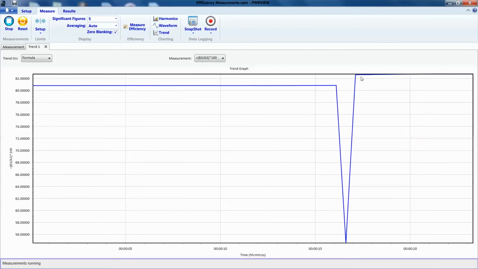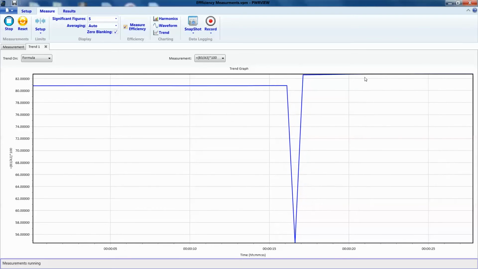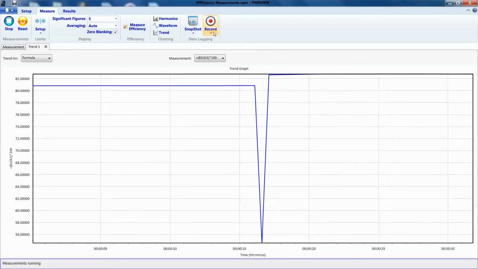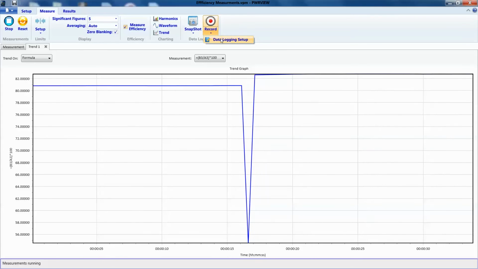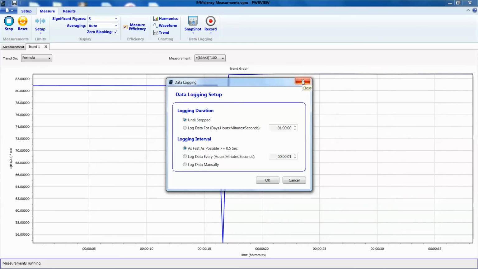Now, we can use this method to sweep the load and check efficiency over the entire range of this power supply. We can also use the record button here on the top to log these measurements for archiving. This can be later exported as a CSV or an Excel file.